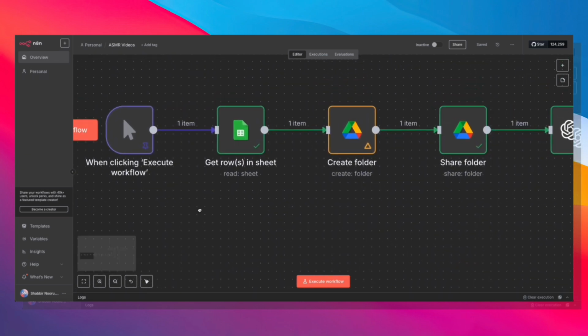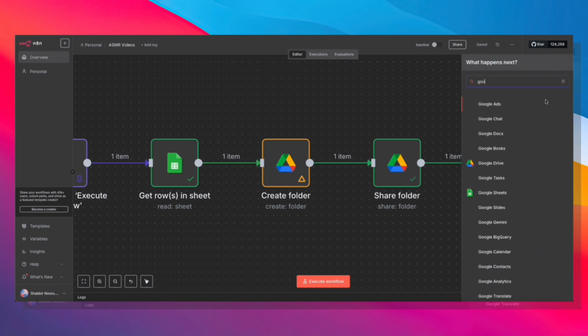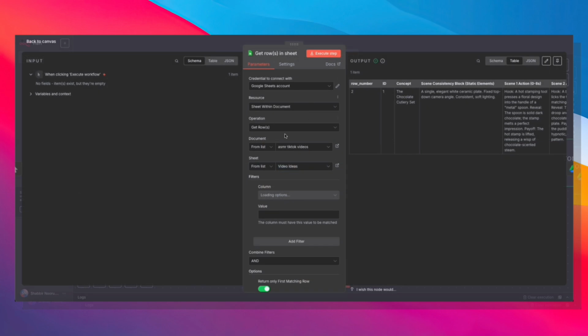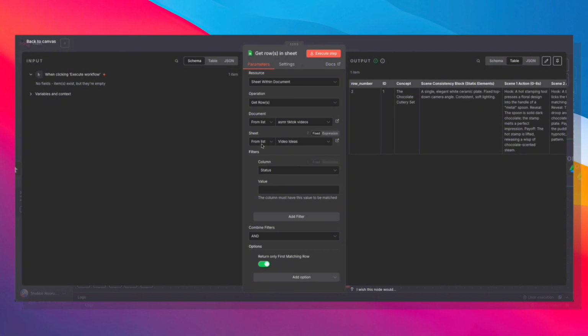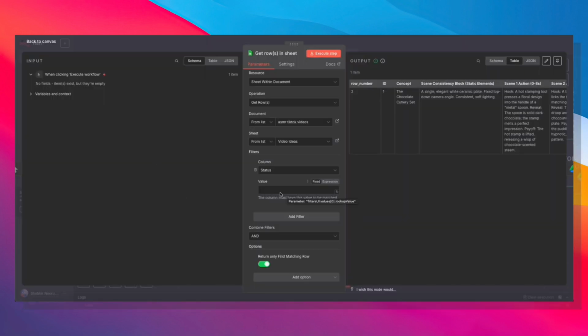So we're going to start with a manual trigger. And after the manual trigger, we're going to use a Google Sheets node. And with that Google Sheets node, we want to get rows. The document is the spreadsheet that we had created earlier, and the sheet is the default sheet on that document. And you want to set up a filter as well, where the status column, which is this one, is empty, right? There's no value in it, which means it's empty. And we only want to return the first matching row because we're going to be working with one video at a time.